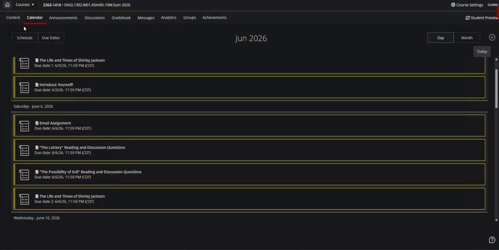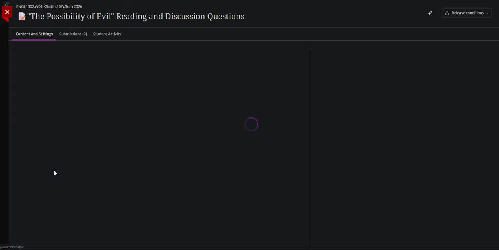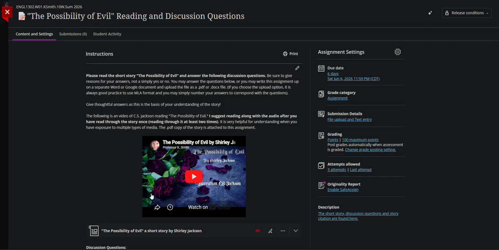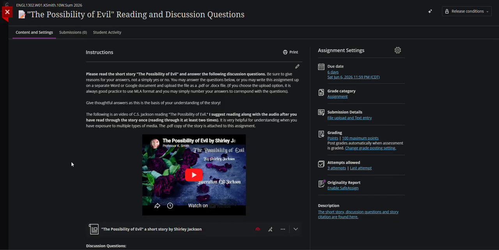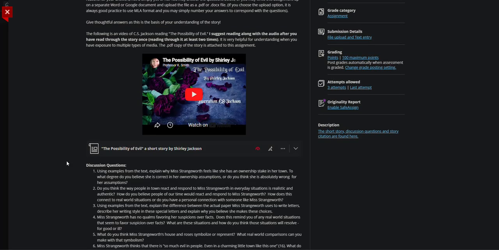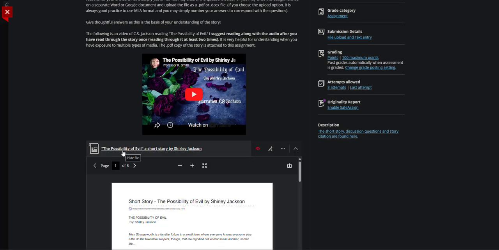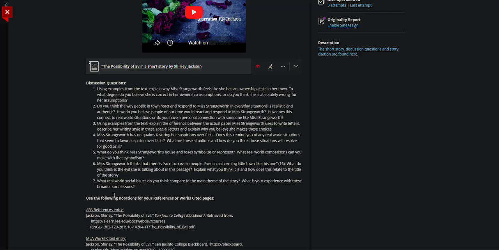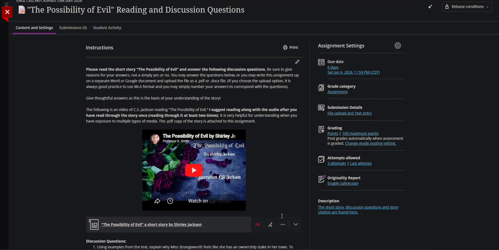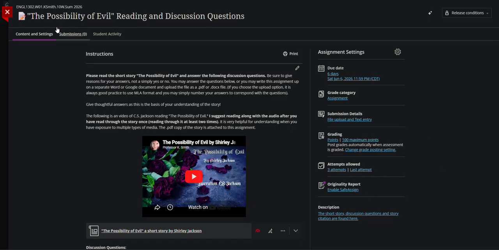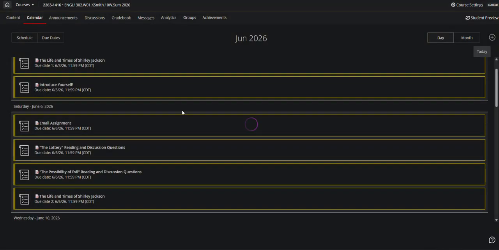And then, so we've got The Lottery, and then you've also got The Possibility of Evil. Now I'm clicking through these through the calendar, which you can get to. Here's The Possibility of Evil. Now I wish that I had Shirley Jackson reading the story, but unfortunately I don't. Instead, we have another voice actor, C.S. Jackson, reading the story. No relation to Shirley Jackson, as far as I know. But again, same format. You've got the audio here. You've got the PDF of the story here. And then you've got discussion questions to answer. And you'll submit them here. And those will be the two major assignments that we're looking at for the end of this week.